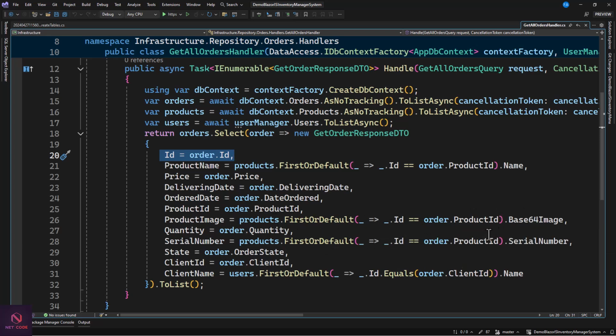Serial number from the same product, and get the serial number. Client name, get it from the user manager, so from these users, and now get the name. Okay, so we have to get these three states or these three lists in here, so we can loop through them and now search for data related to this specific ID that we have in here.